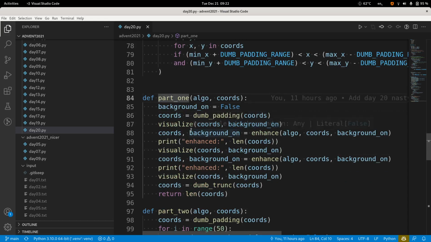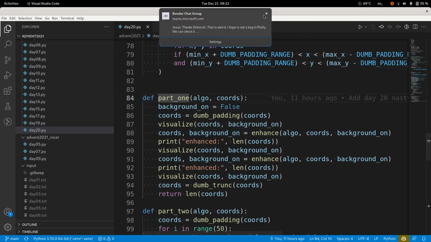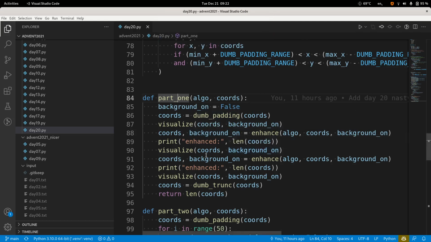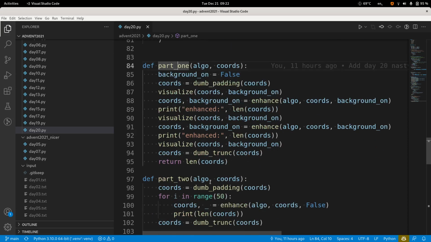Part 1 and part 2 are exactly the same. Part 1 is asking us to calculate the amount of pixels that are turned on after 2 steps, and part 2 the same after 50 steps.